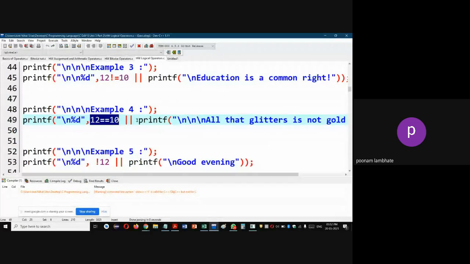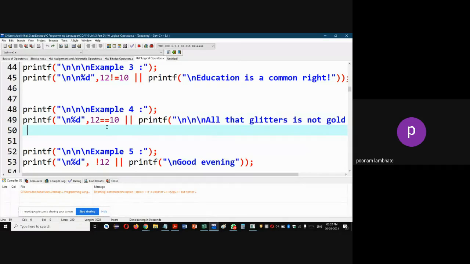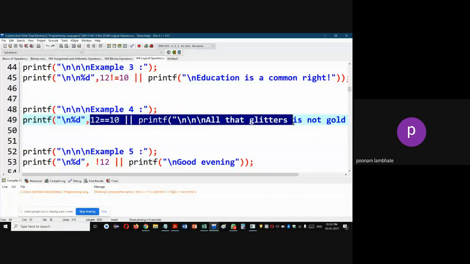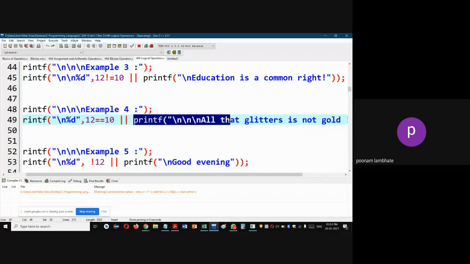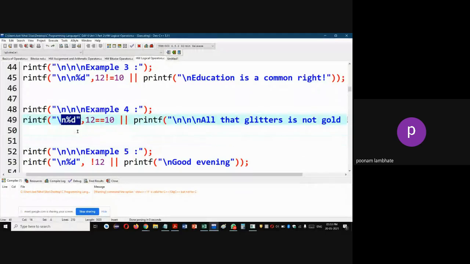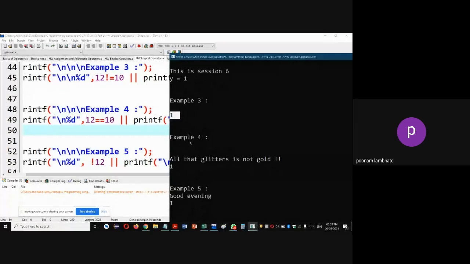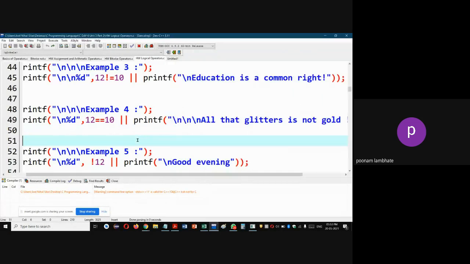So I should check the second expression. So in this case, printf will get executed. So all that glitters is not gold will get displayed, and then this total value, okay, that will get displayed. Now here 12 is equal to 10 is false. So this will get executed, and then this is true. Printf is true. So total value of my expression is true. Okay, so by %d, I'll get the value 1. So let us see whether example 4 is 1. So see first the printf and then the value of the total expression.